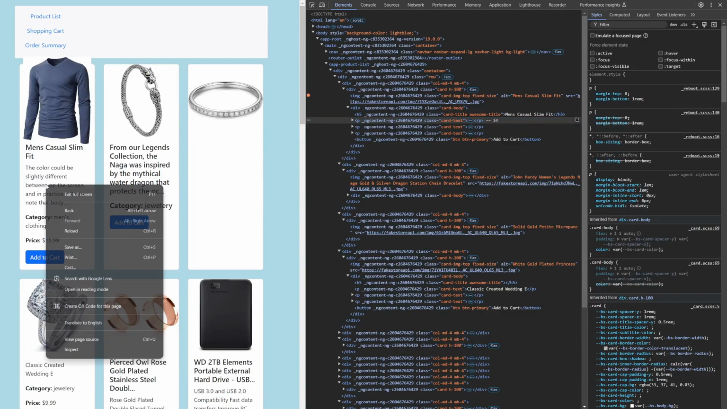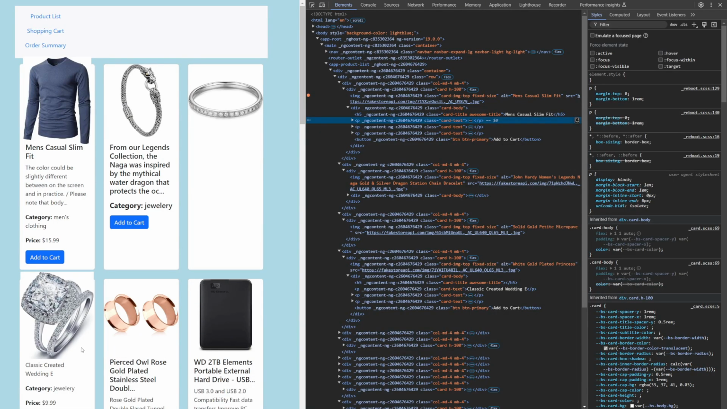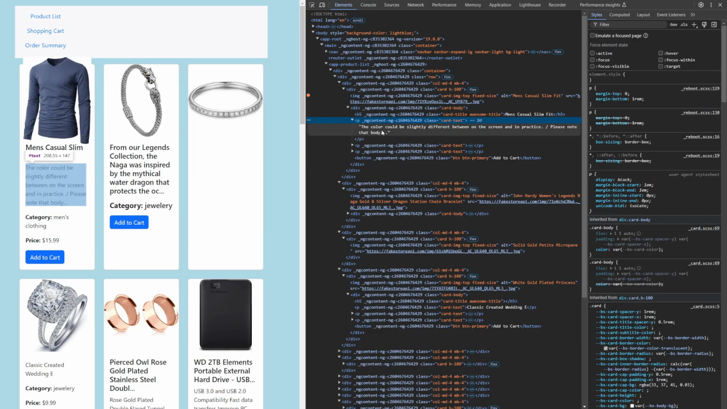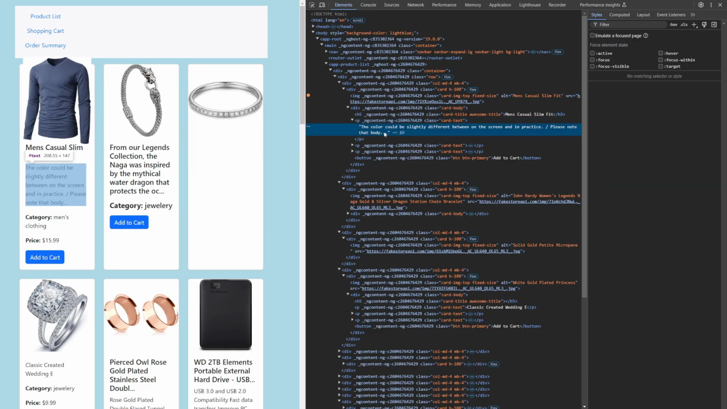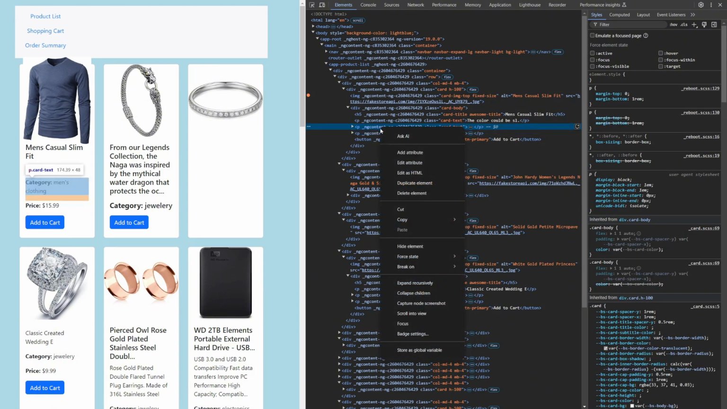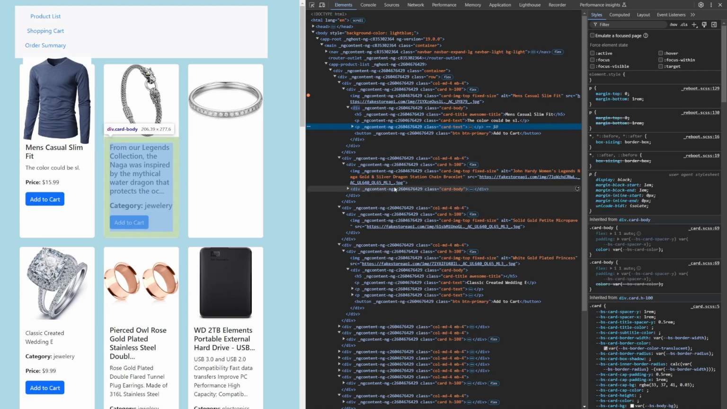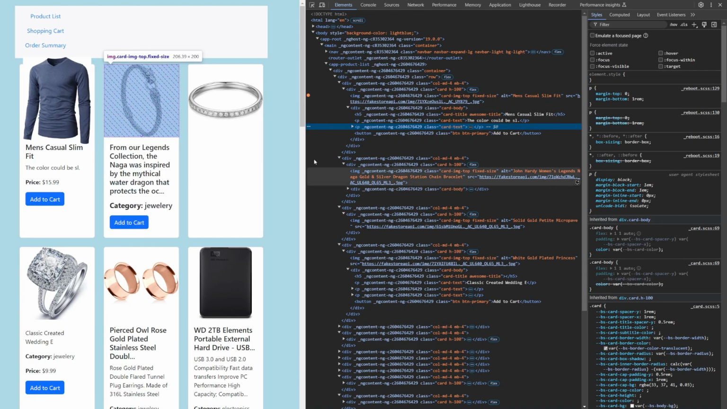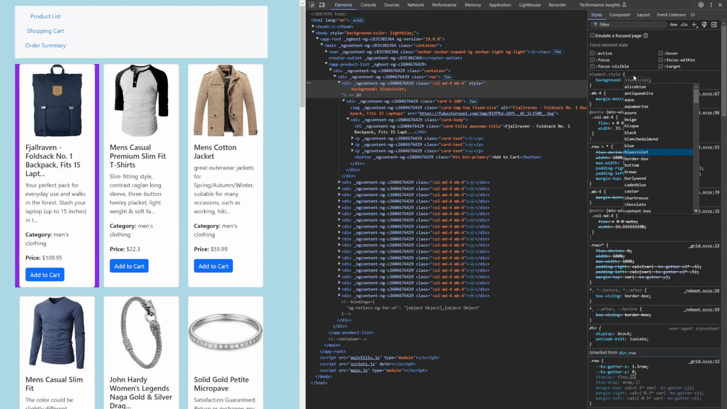Right click on any element you want to make comprehensive changes to. You can even edit the content, the text. Also, you can right click and select to delete the element. This is great for testing modifications quickly without having to reload the page. After you are satisfied with your changes, you can apply the same changes to your actual files.